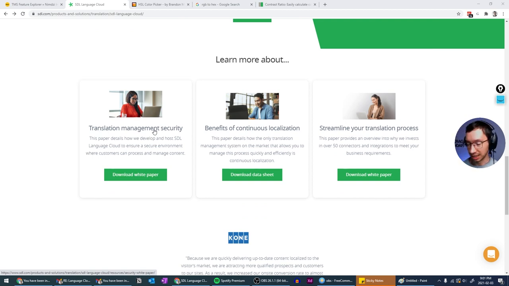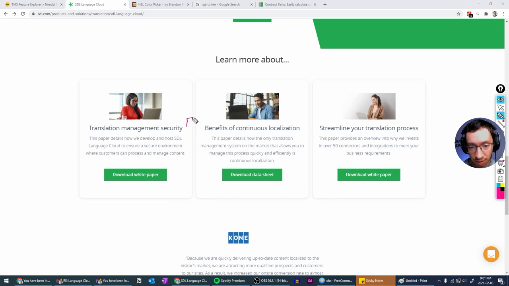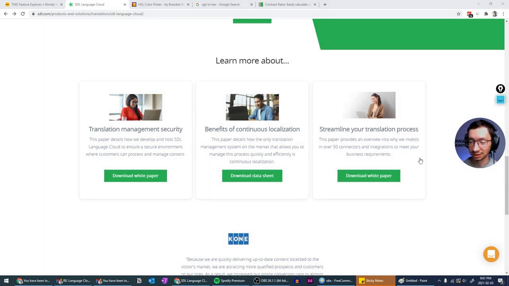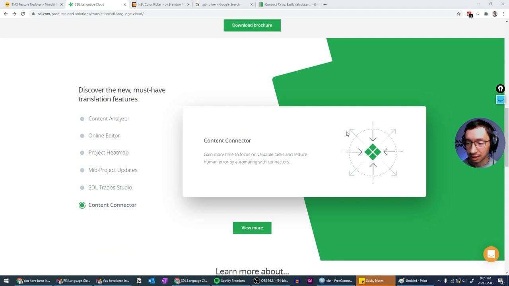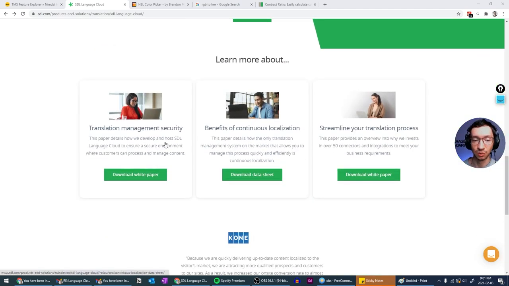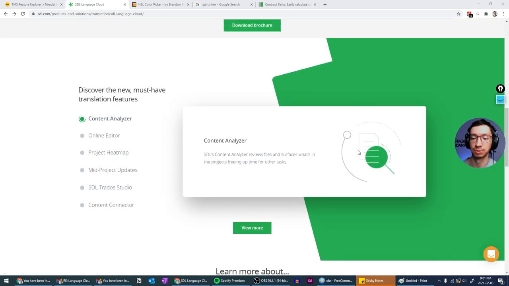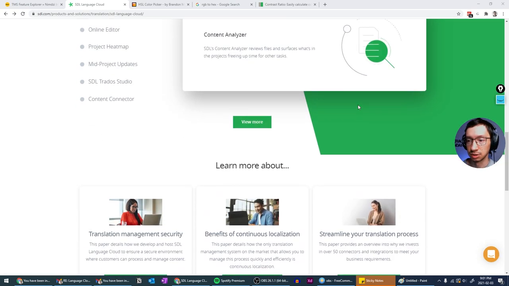For example, here, in this part, translation management security, what I wanted to draw is something like a lock. Benefits of continuous localization, some circle. Streamline your translation process, some arrows or something like that. So exactly the same thing that we have here, this graphical element, I think would better fit here than the stock photos. And here I would instead maybe put some images of the UI.